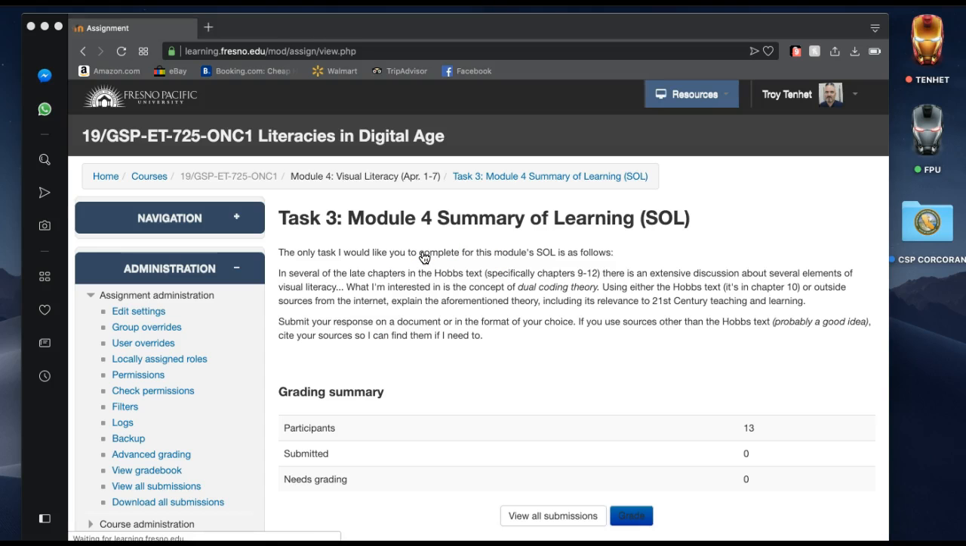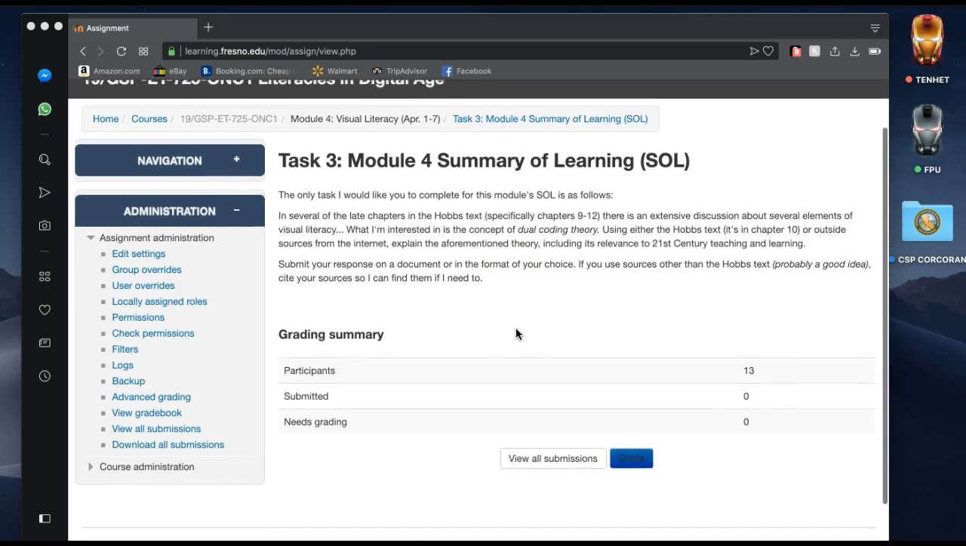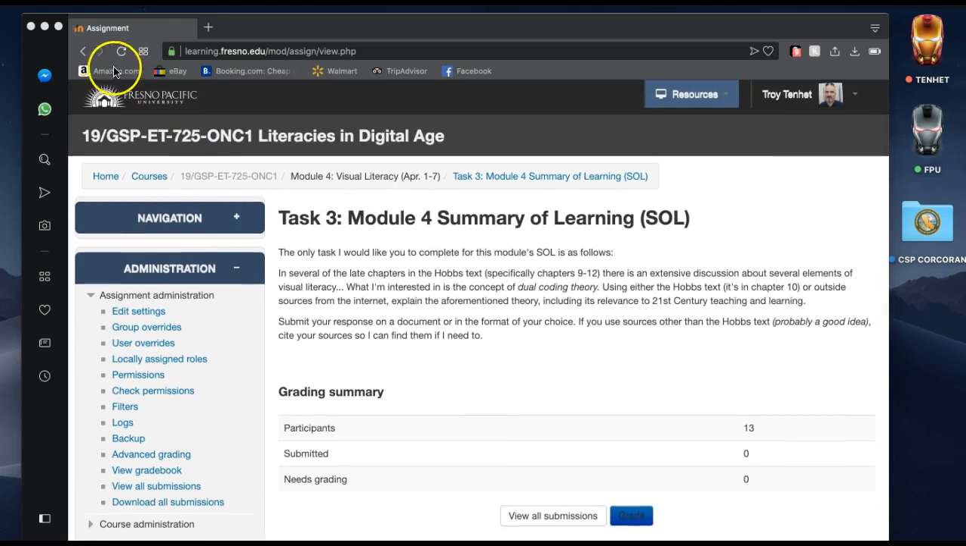Task 3, your summary of learning. We're using Hobbs. Yeah, there's a lot here. You can read it deeply. You can scan it. I'm interested in this dual coding theory. You can use the Hobbs text, chapter 10, or any outside sources that you find, which maybe you'll do a bit of both. And don't forget the site where you got your information from. Key on this relevance to 21st century learning. Again, format of your choice for what you're going to upload here. And you're good there.